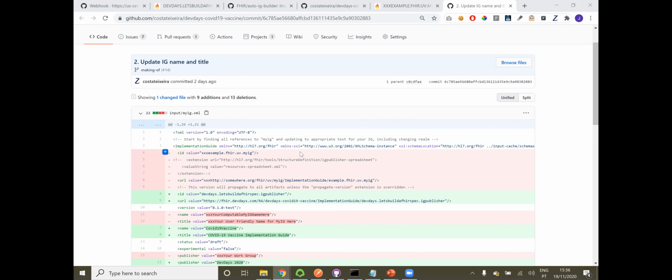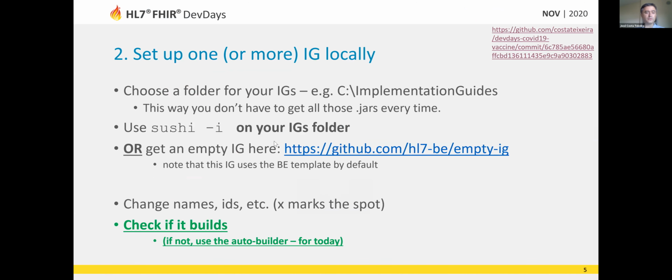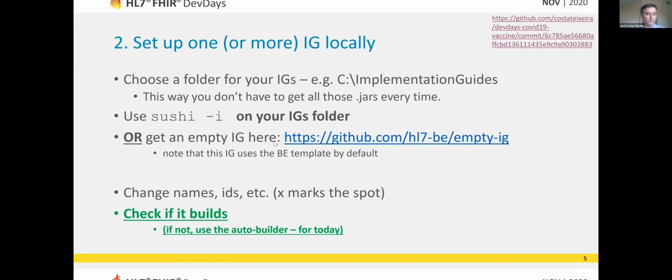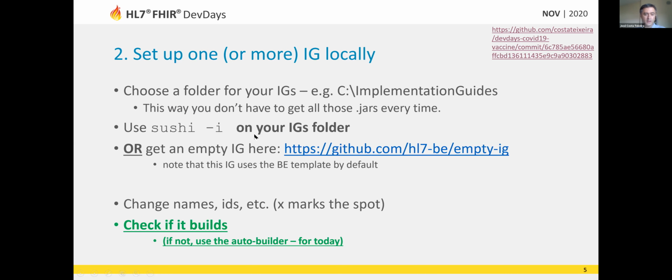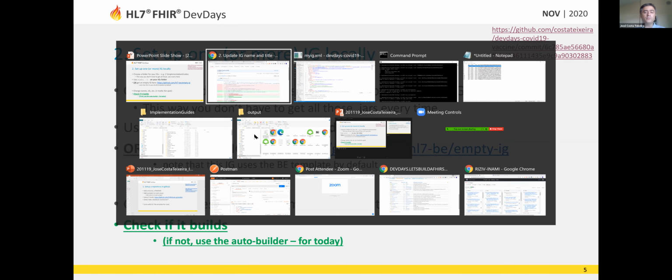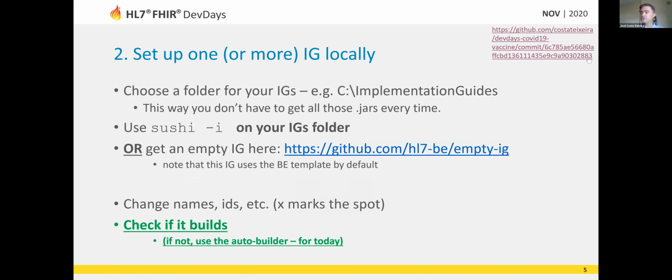Okay, so these are the changes in that first step, or actually the second step. And now we just go forward. I don't want to build now, I'll build later. So one of the things that you can do is to add one template.